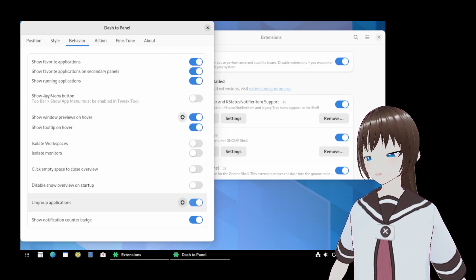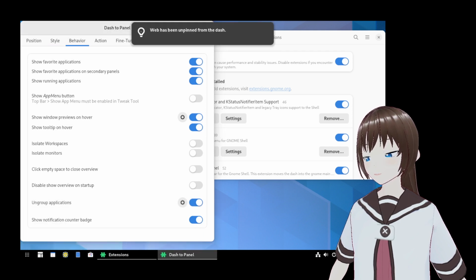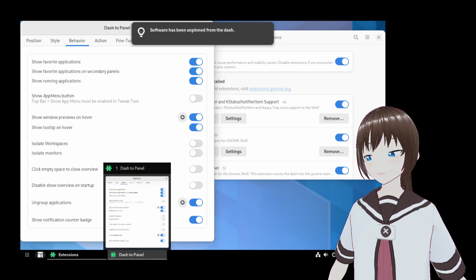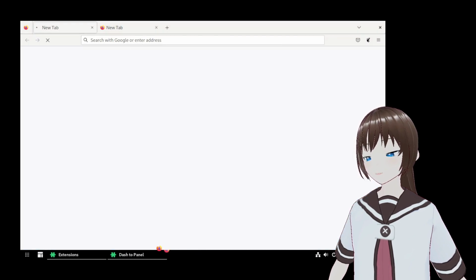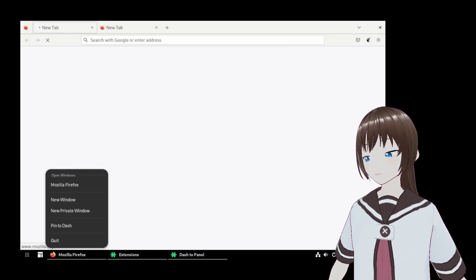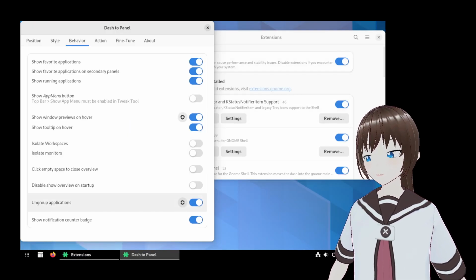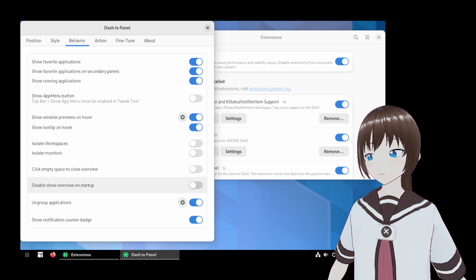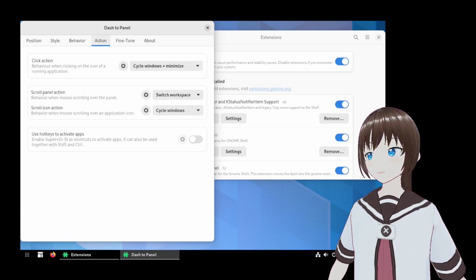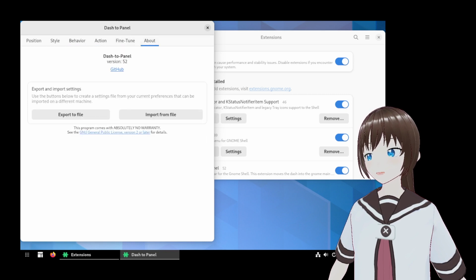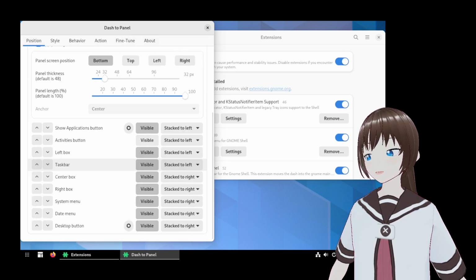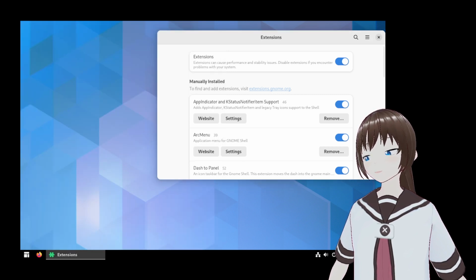We want ungroup applications in my case. I'm going to unpin these favorited apps. Going to pin Firefox actually while we're at it. I always have my browser pinned right here. Pin to dash. There we go. Disable show overview on startup. We want that on. I think everything else is good. So that's our settings for this. Oh, we want applications button off. Yeah. Then we go into Arc Menu settings.